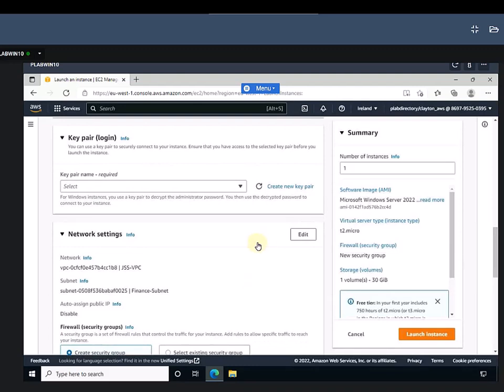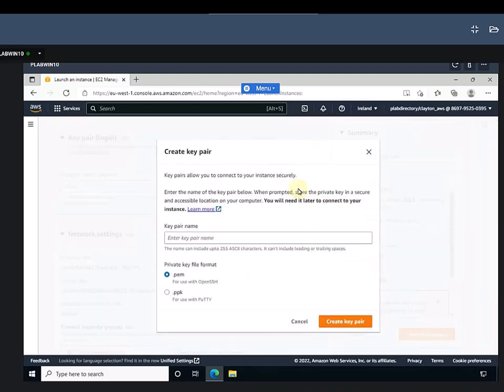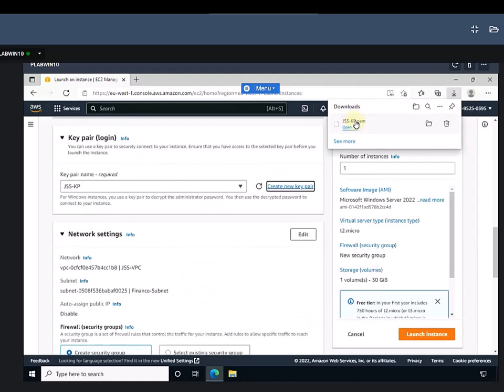For that, we need to create a key pair, and you are going to name it like JSSKP, and this is going to be your PEM file, so you can access the system using SSH. You are going to select PEM. If you want to use PuTTY, then you are going to select PPK. But for this lab, we are going to use PEM. So click on create key pair, and as you can see, it is downloaded on your local Windows machine.